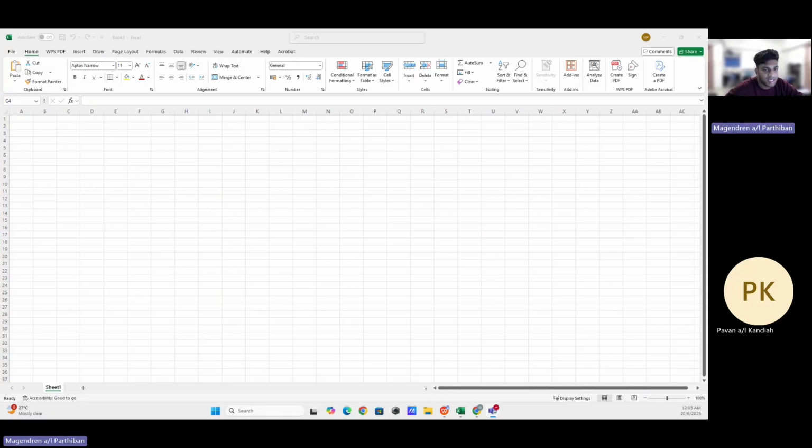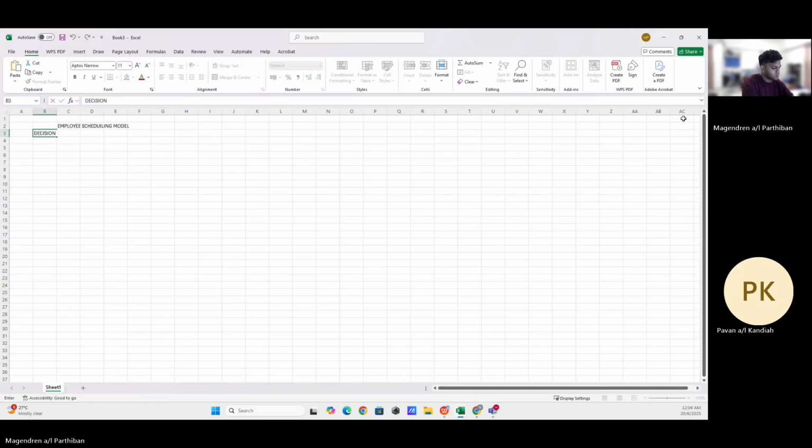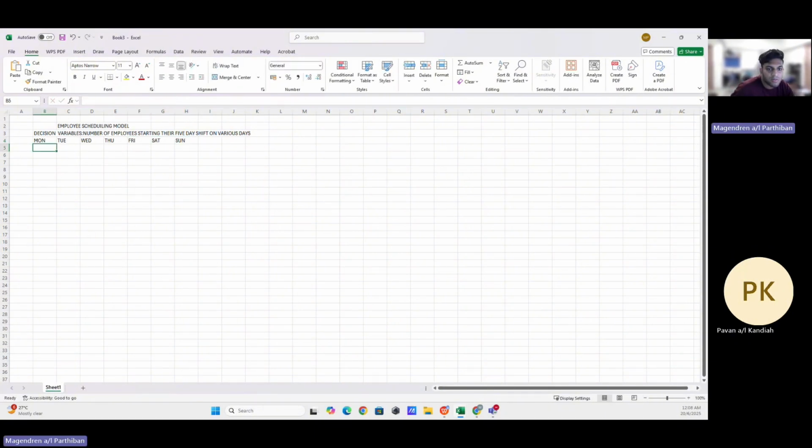We start by listing each day of the week from Monday to Sunday across the top. Below that, we create cells to represent how many employees start their 5-day shift on each of those days. This variable represents the number of workers that start on each day. They will determine total staffing for this week. These are called our decision variables. We don't know the value yet. Solver will calculate them later.